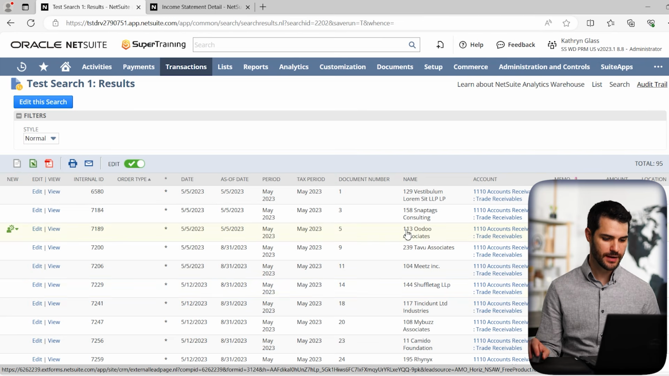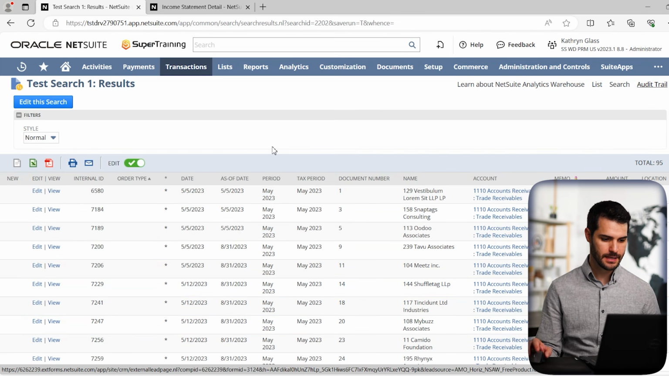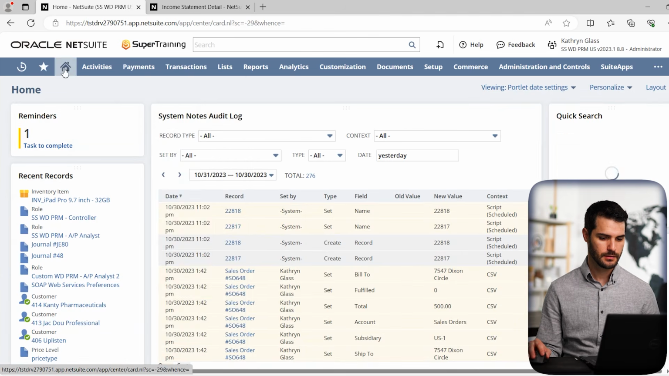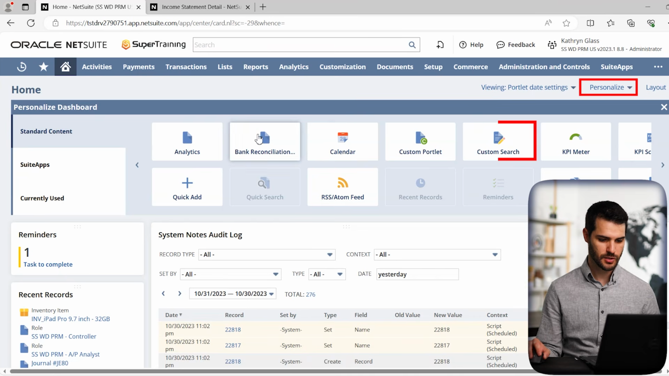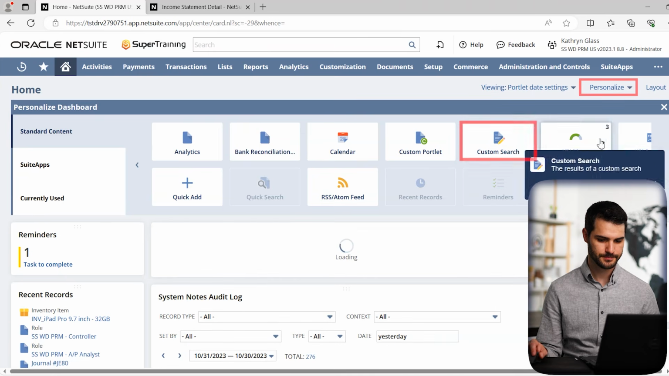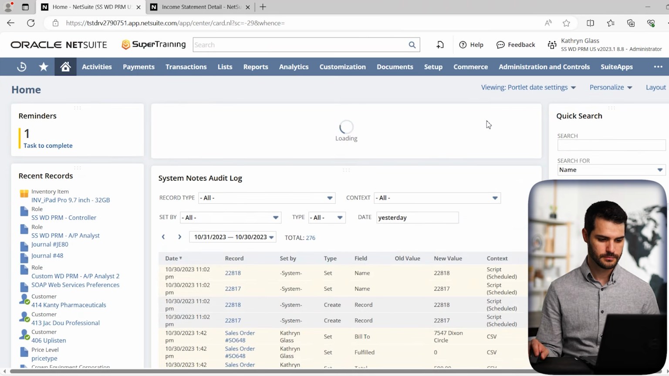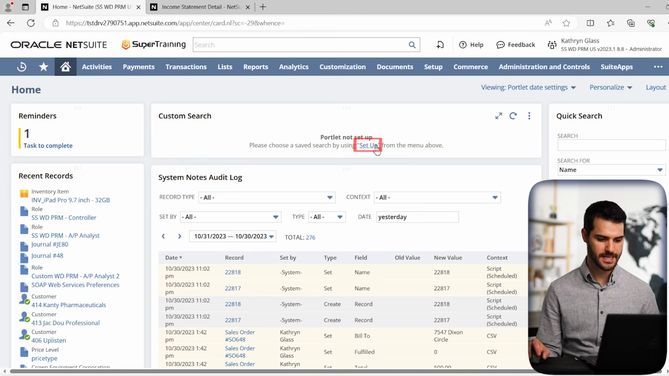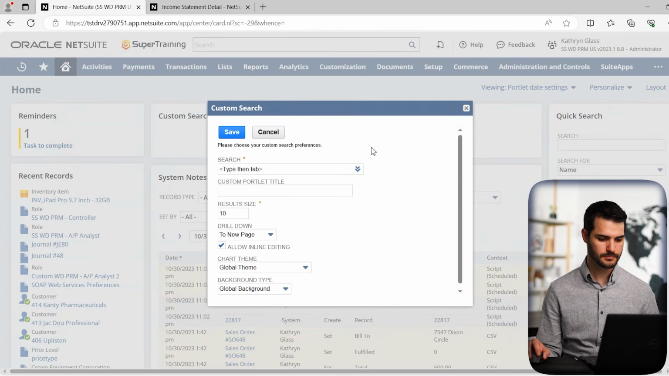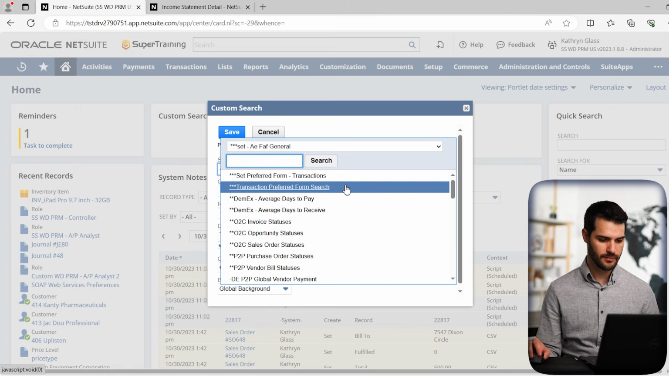Okay, so here we have our saved search. Because this thing's called test search 1, what I'm going to do now is go to my home dashboard and add a new portlet. So let's go to custom search. And I'm going to go to setup. And for the search, I'm going to grab from the list of all the available searches the one that I had.